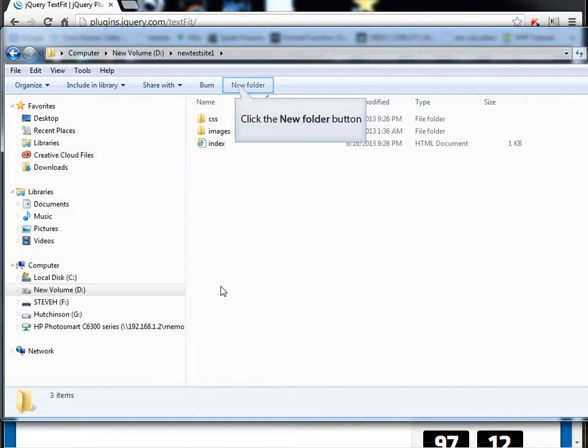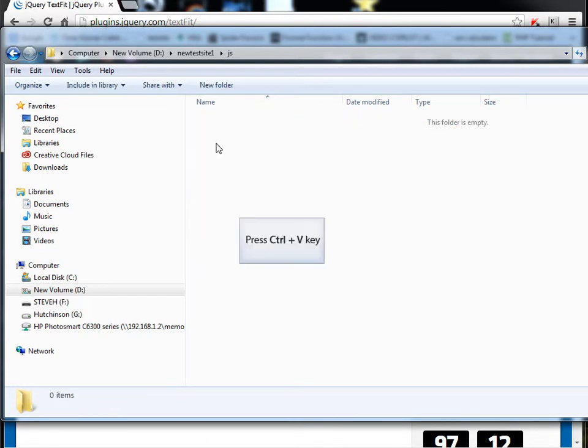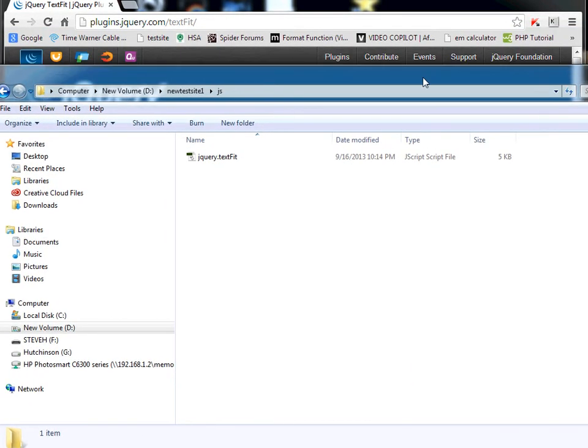What I like to do when I do mine is I want to go to the site where I have my test site at, and I want to create a new folder in here, and I want it to be a JavaScript folder. So I'm going to put JS. Now if I go inside JS and I paste that in there, now I've got jQuery text fit. So I now have a place for that to go. The next thing I'm going to want to do is get out of this. Wow, there it is. It's right there.